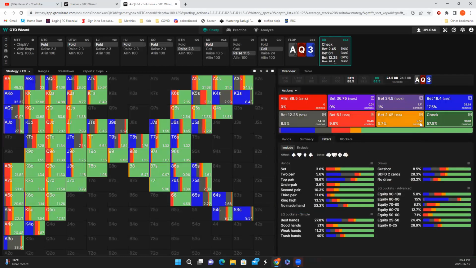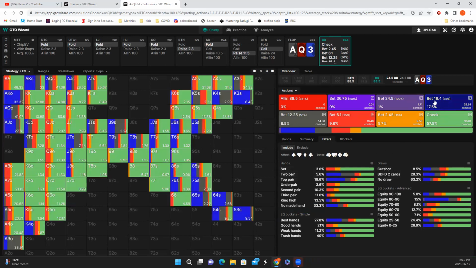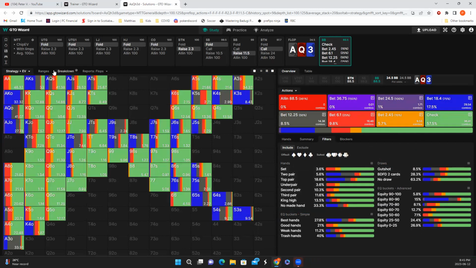So our range is 60% checking. Actually pretty polar in relative terms. We're betting medium to big a lot. I'm surprised by this strategy when the board appears to be good for the 3-bettor, and the king X blocks king queen.